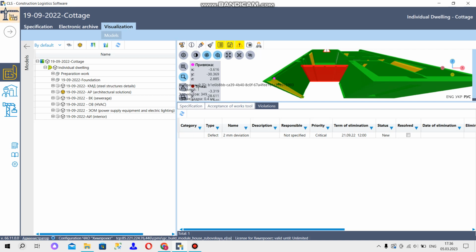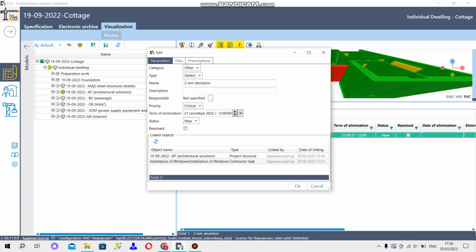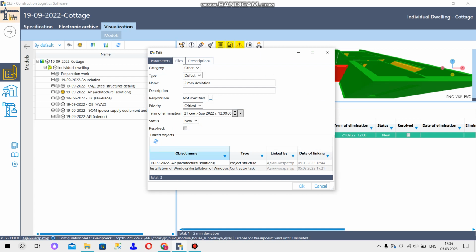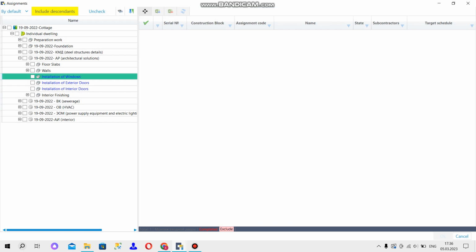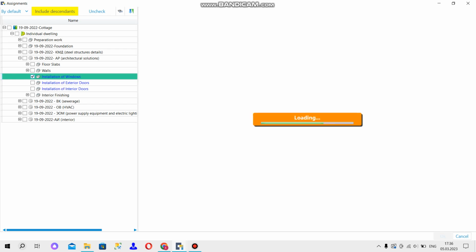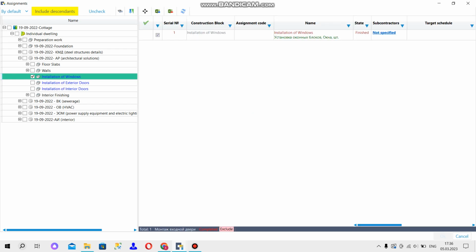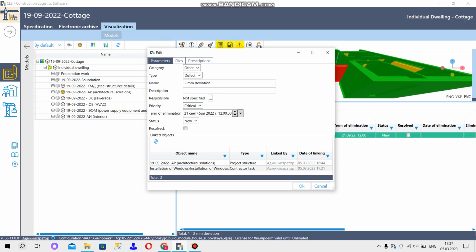So next, it is necessary to check the work execution on the installation of Windows in accordance with the points in the checklists. To do this, we select the violation entry, double-click to open it, and in the linked objects window, we select the contractor assignment. If it is not existed yet, we call the context menu, use the item link to contractor task, and here we select the required discipline, appropriate construction block, and link it to the required assignment. Then confirm it and close.